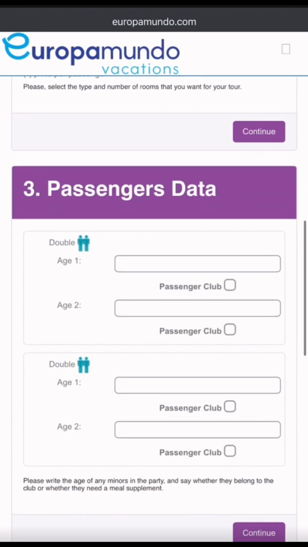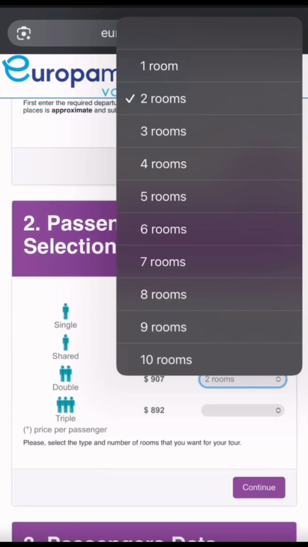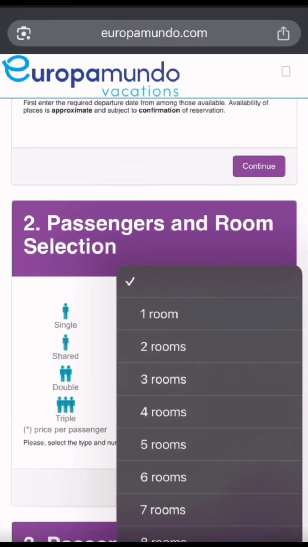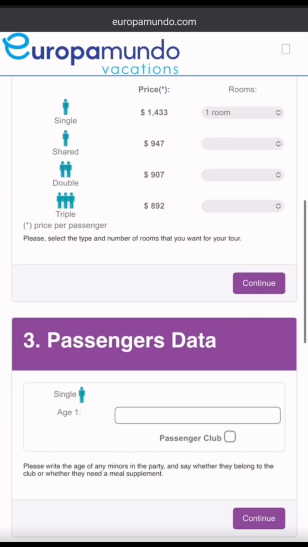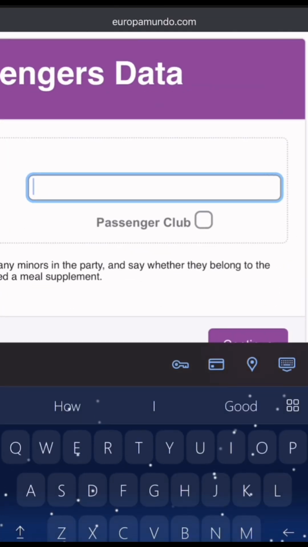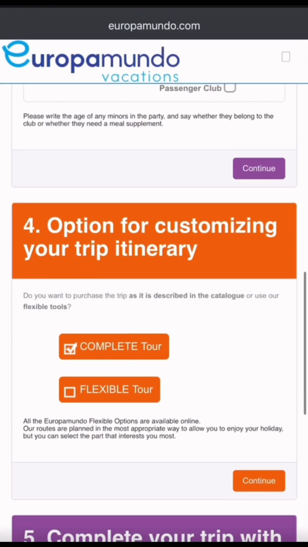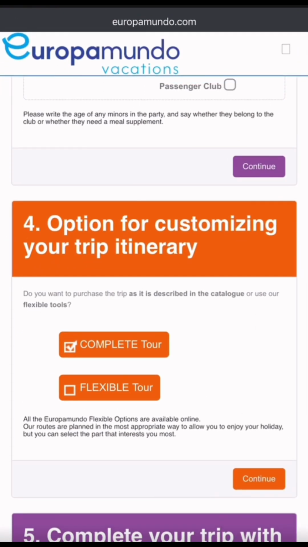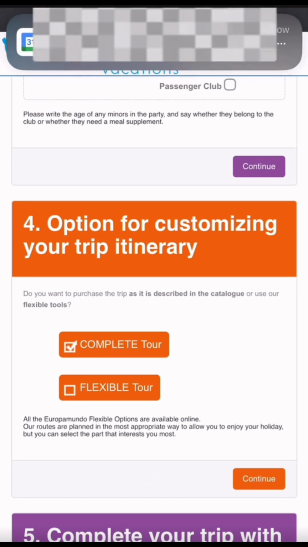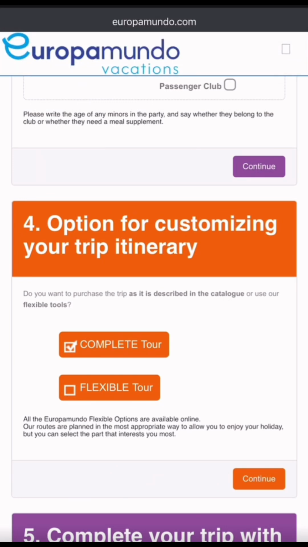And then when you come down to passenger data, you notice that for each double room, you're filling in the age of the 2 different persons that are staying in that room. I'm going alone, so I'm going to choose 1 room for just 1 full-grown adult like me, and enter my age. Continue. And now this is the option for customizing your trip. Remember that I mentioned earlier that you can always change the price and also the number of days that you spend on a given tour.